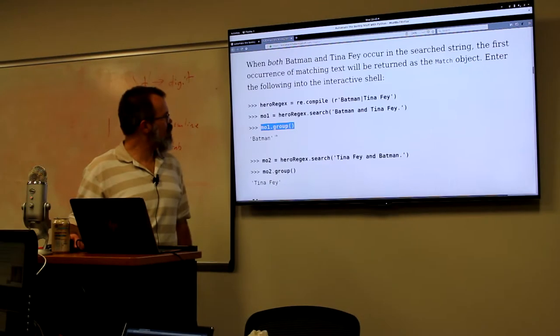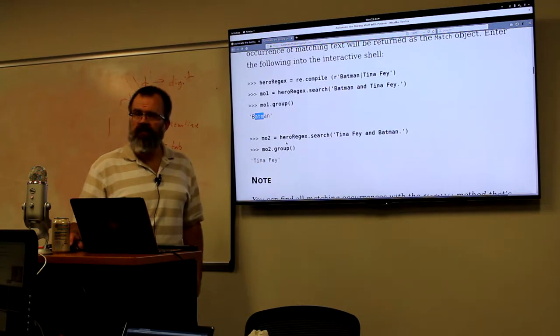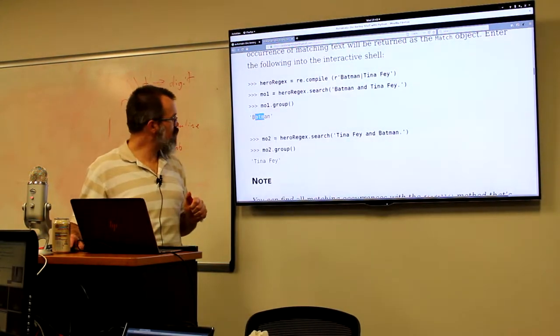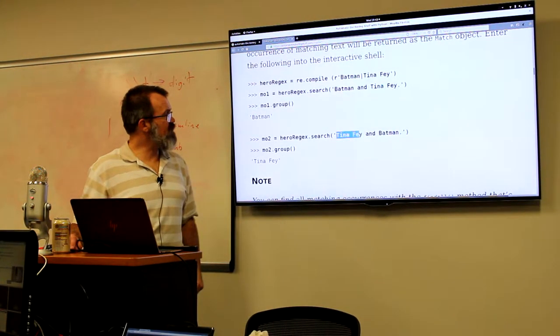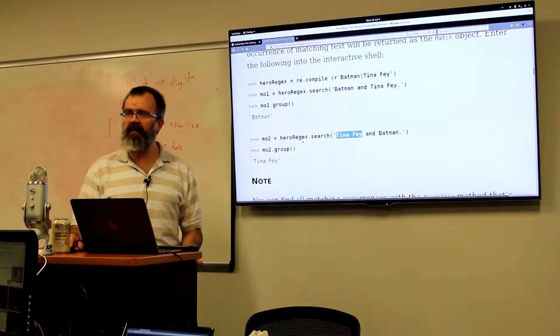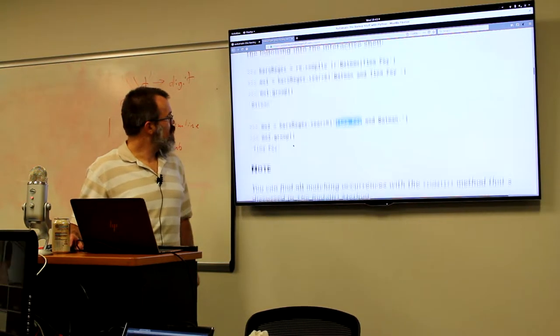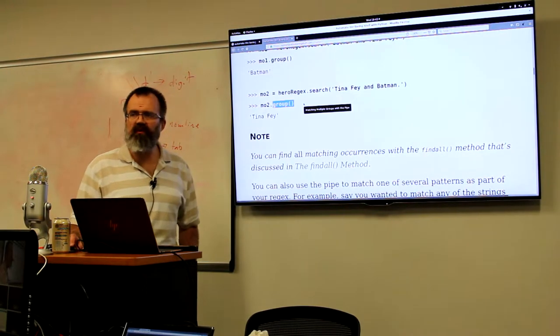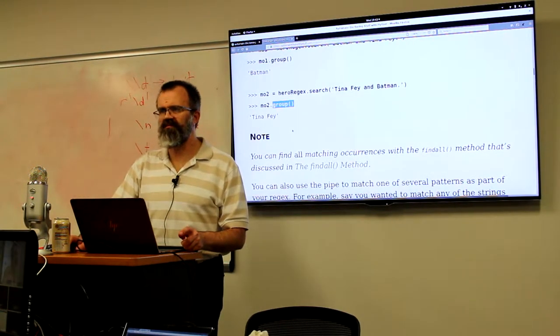And so here, when we search it, it will match Batman and Tina Fey. And then when we ask for its group, it is going to say Batman. Now there's a reason why it doesn't come back with both. We'll cover that. If we reversed it, it will come back with Tina Fey and not pick up the Batman. The reason why is because this group will only report the first match.